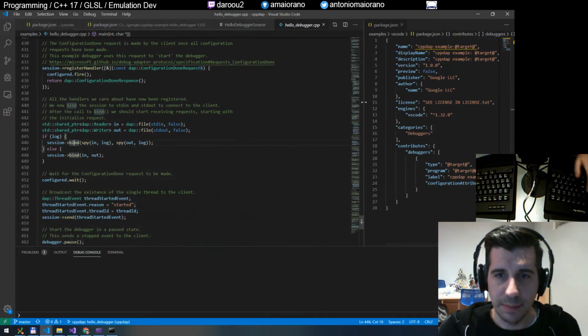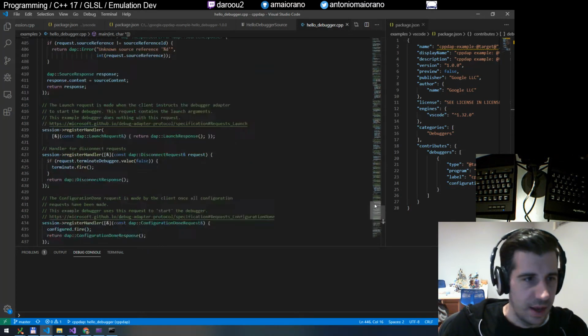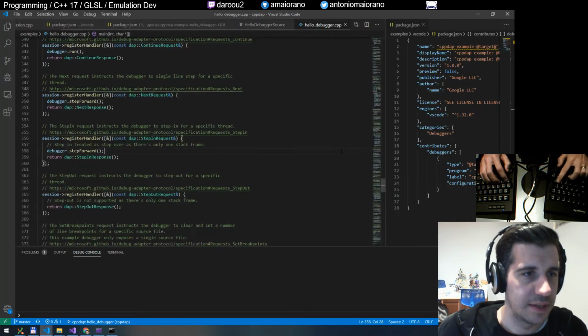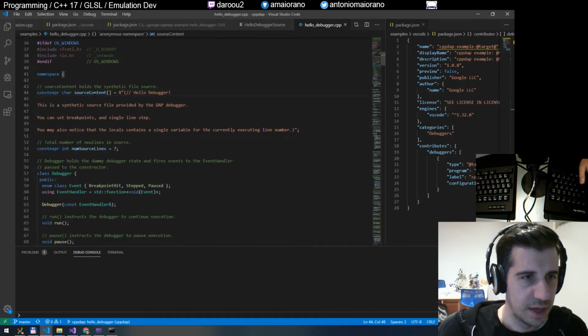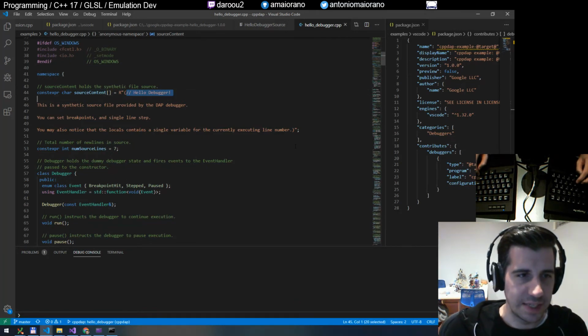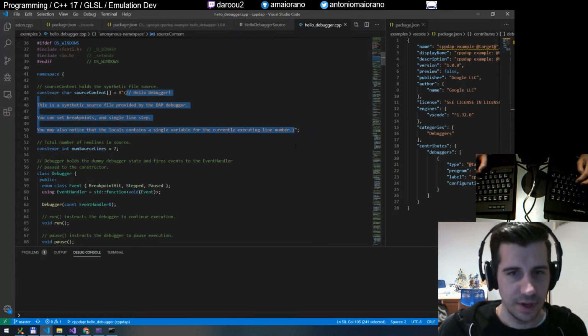So we'll be building something very similar to this. Like this is the DAP server code, right? The idea is the synthetic file that we were looking at, if we look for it, is hello debugger. There it is. So the source content here is just a string. That's a raw string, and it has exactly those lines that it was showing to us right here.